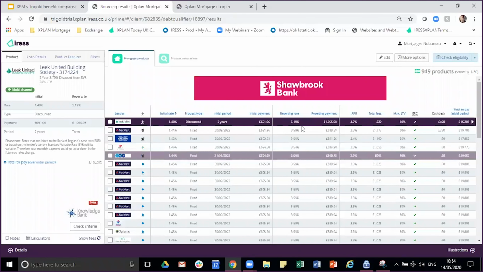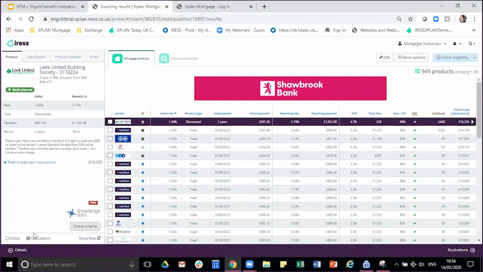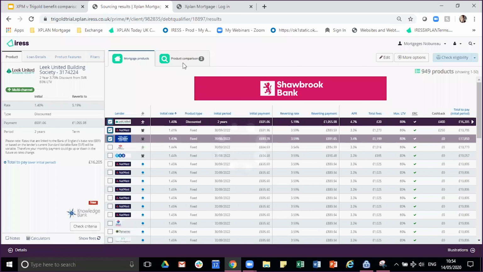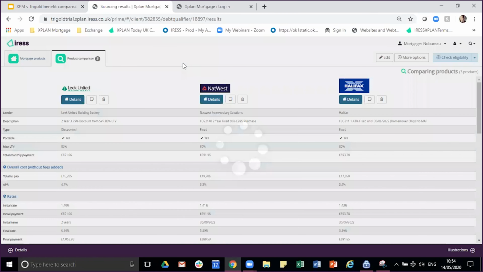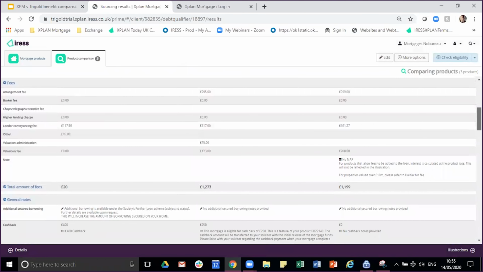Okay, so we're in our results screen, exactly the same screen as we were in before. Knowledge bank integration here, calculators here, product notes here as well. You can select up to 5 products and compare the products on the product comparison tab, and it just pops those products side by side, and you can compare different things like your fees and things like that.